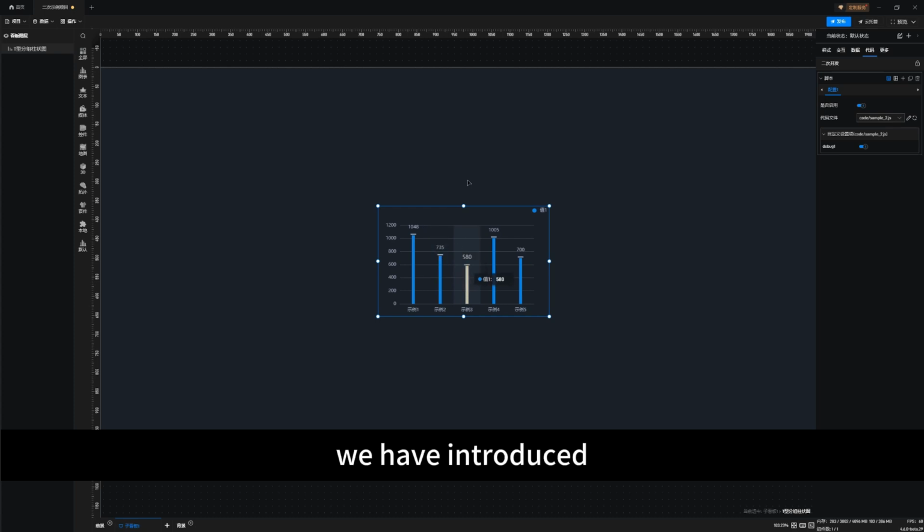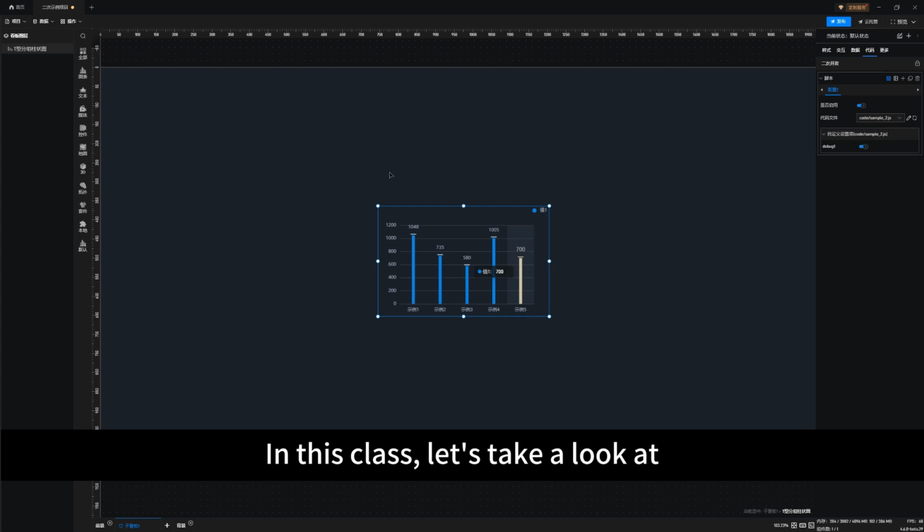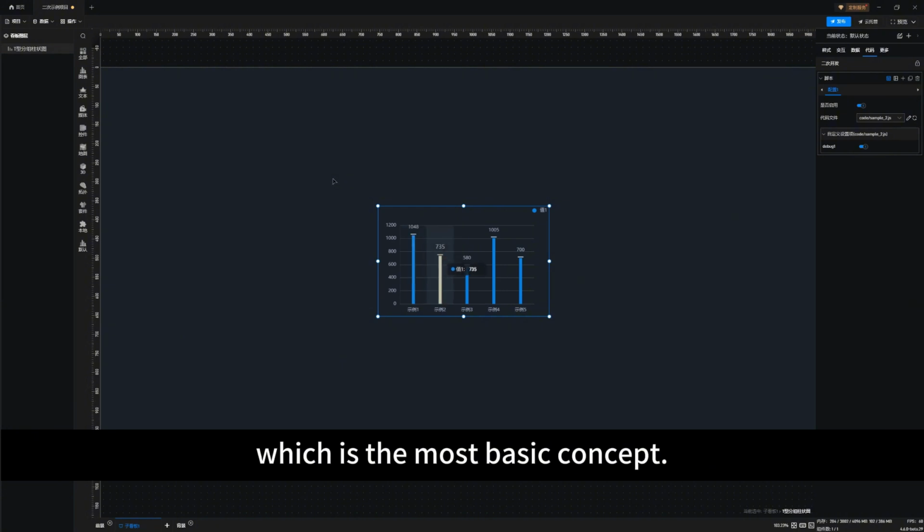In the last class, we introduced the entrance of secondary development. In this class, let's take a look at the simplest and most basic concept in secondary development: the life cycle of extensions.